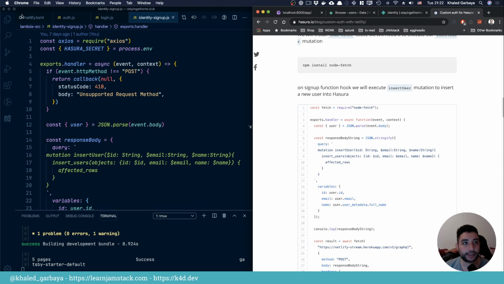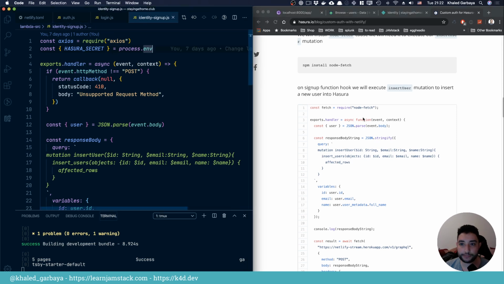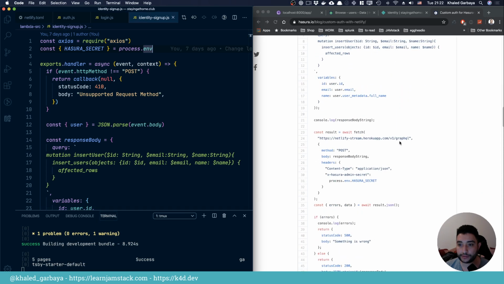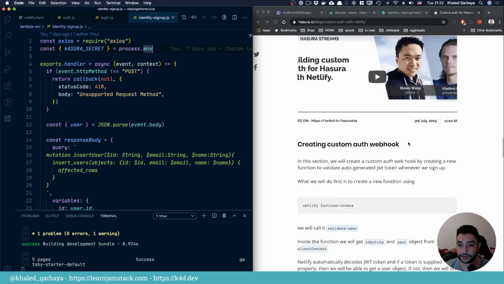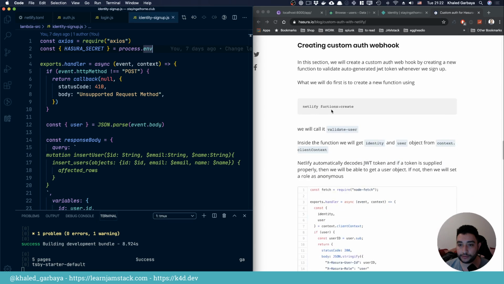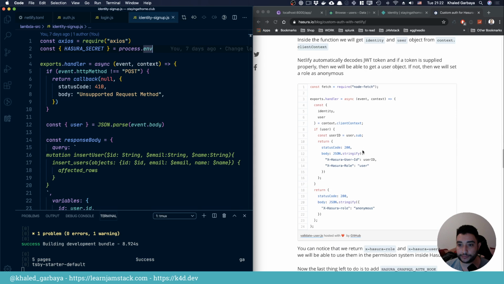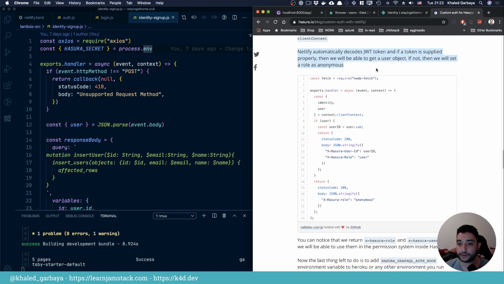So this one we did in the identity signup, where we insert the user and so on. And then we need to create an auth webhook. So, Hasura role user. Where's this user ID? Netlify automatically decodes the JWT token, and if the token is supplied properly, then we will be able to get the user object. If not, then we'll set the role to anonymous.